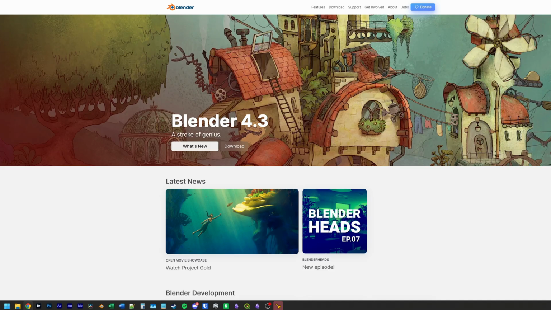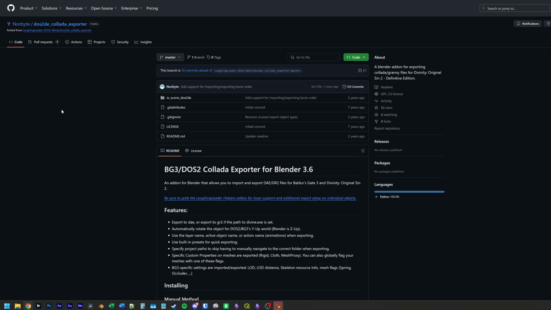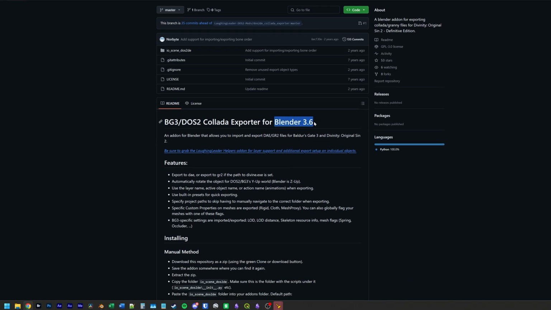Then you're going to need Blender. I'm currently on Blender 4.3.2. I've been doing this through several versions of Blender, and it's been working in all of them. Next, we're going to need this Norbite add-on for Blender. It's going to allow us to both import and export our models. One thing to note about it is it was developed for Blender 3.6. Again, I'm on Blender 4.2 and it's working just fine. It's worked fine through several versions of Blender, but in case it ever breaks, you can always download an old version of Blender to make sure that it runs on that.